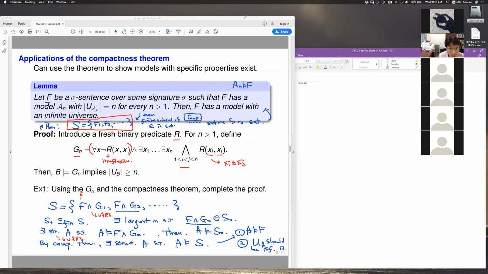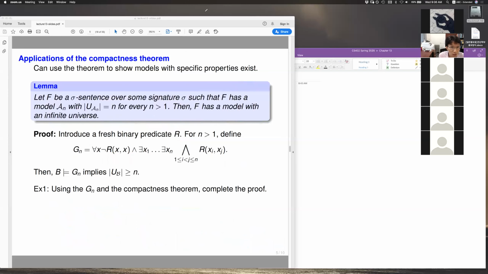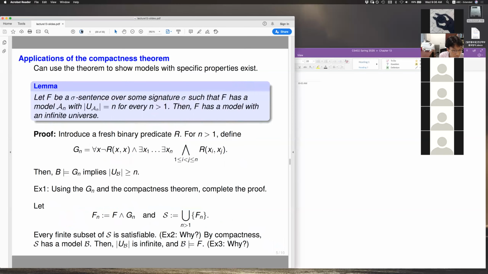The key step in this proof is really the construction of S. Once you construct a good S, then just applying the compactness theorem, we can obtain the kind of property that we want to get. Okay, so this is a simple exercise, but here's a more serious exercise.